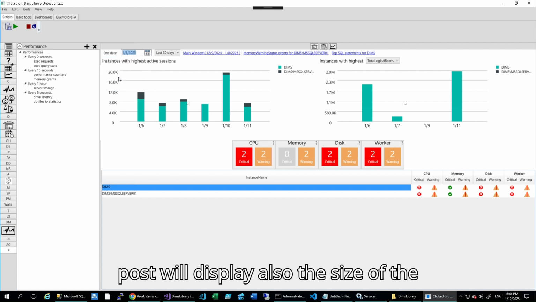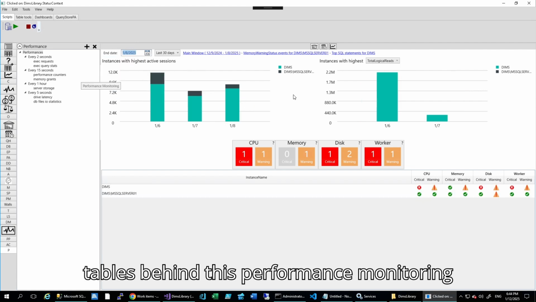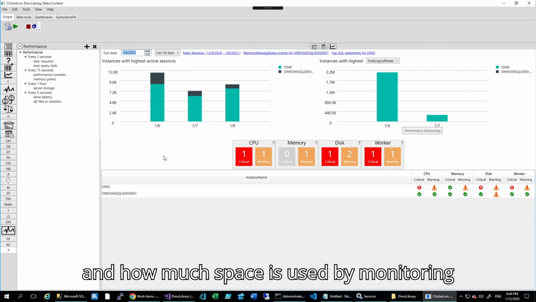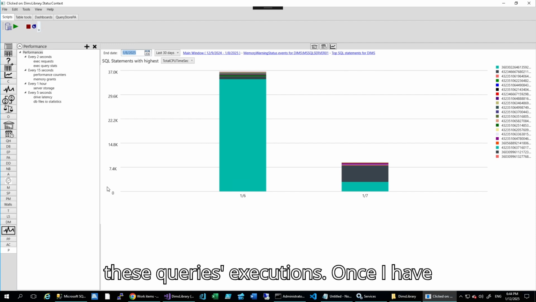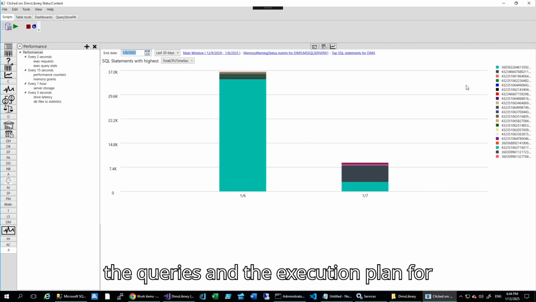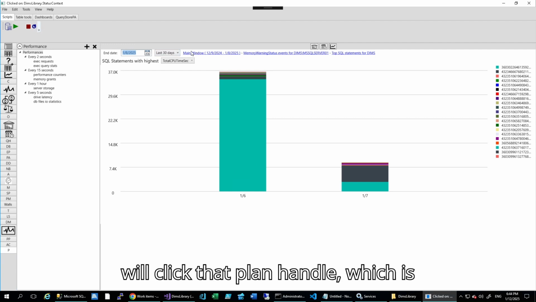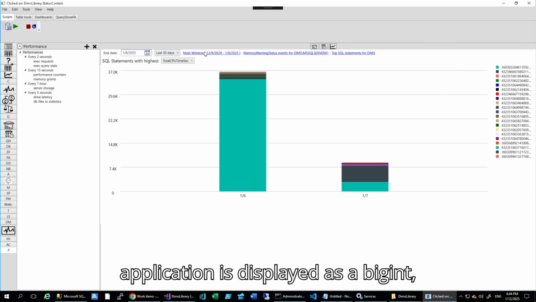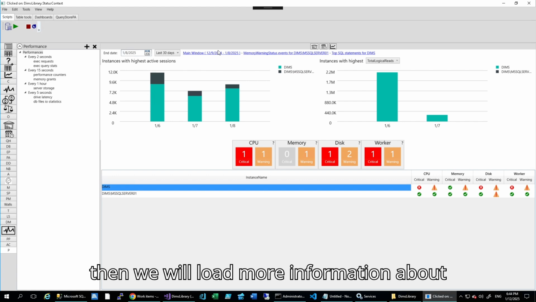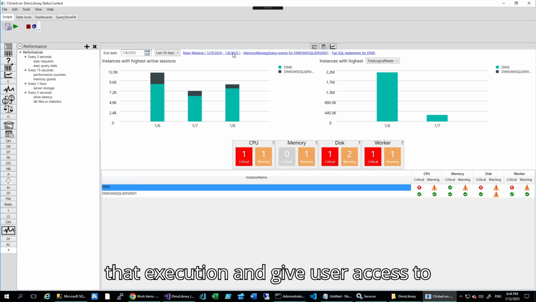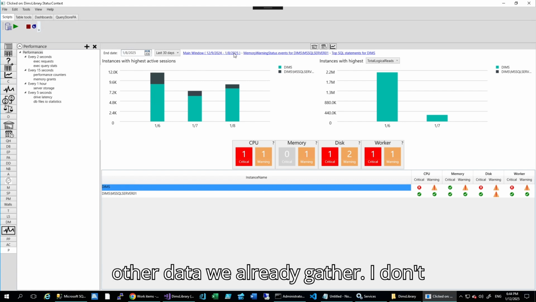Maybe the next post will also display the size of the tables behind this performance monitoring and how much space is used by monitoring these query executions. Once I have the queries and the execution plan for the top SQL statements, then when the user clicks that plan handle, which in the application is displayed as a bigint, we will load more information about that execution and give the user access to other data we already gather.